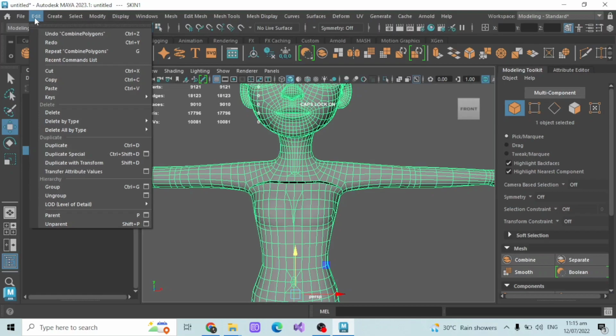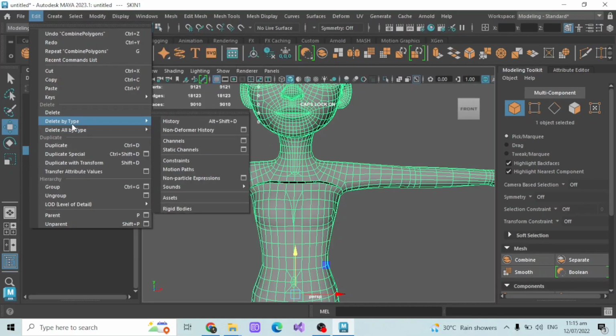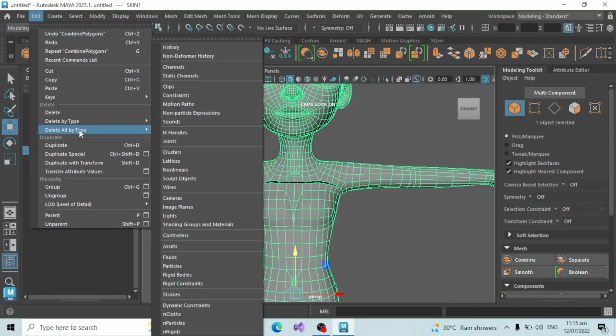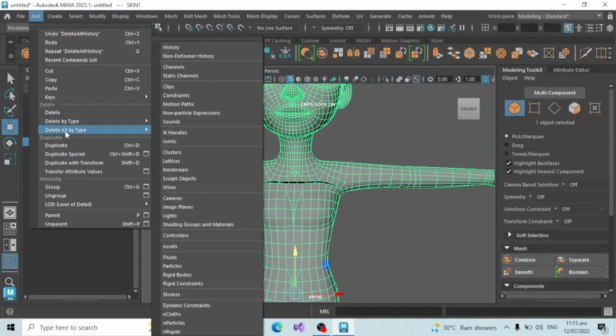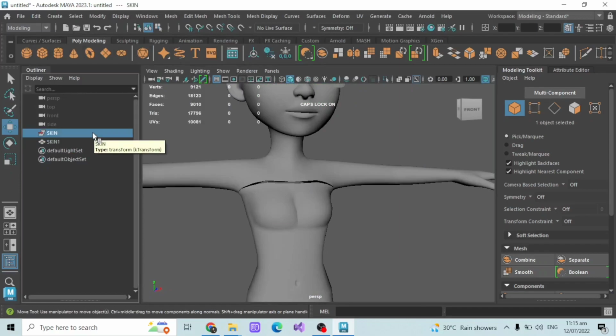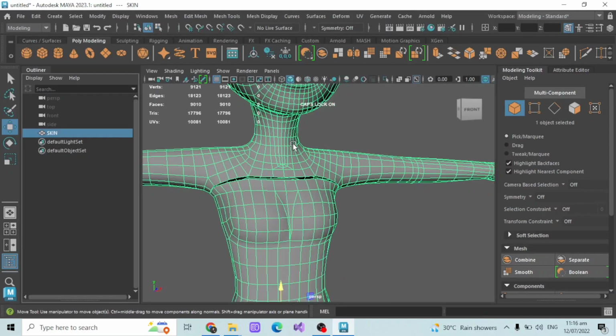After you combine objects, you have to go to Edit and then either delete all by type if there's no other objects in your scene, or just delete by type if there's other objects that you're still working on in your scene. But I will choose this one. So what I selected is delete all by type, and then history. Earlier I selected that, and then next I will select the non-deformer history. I'll just delete this one. Now we can work on the object that we combined earlier.